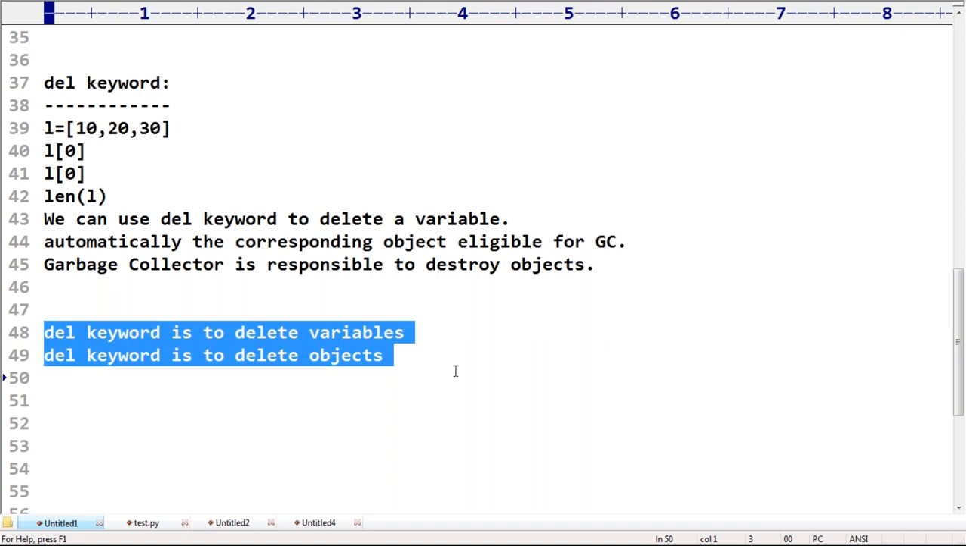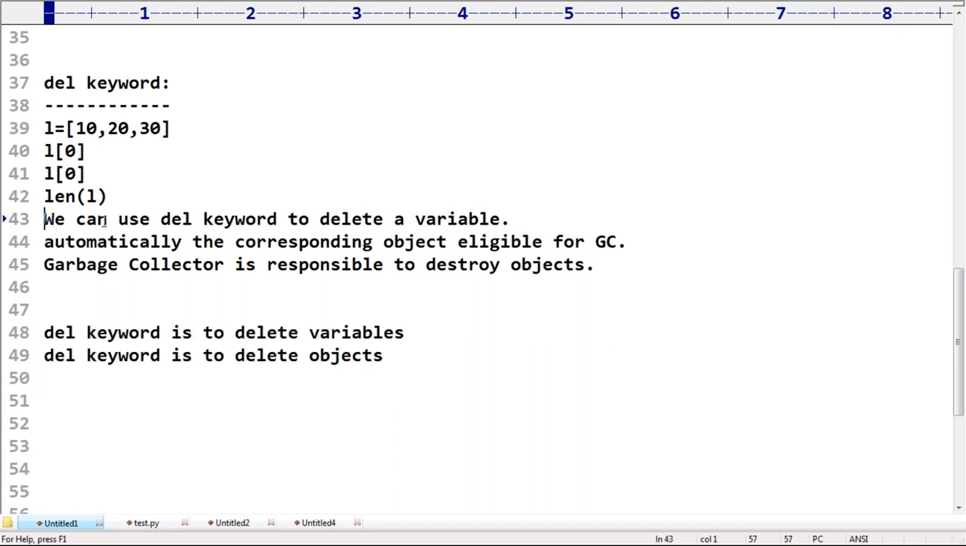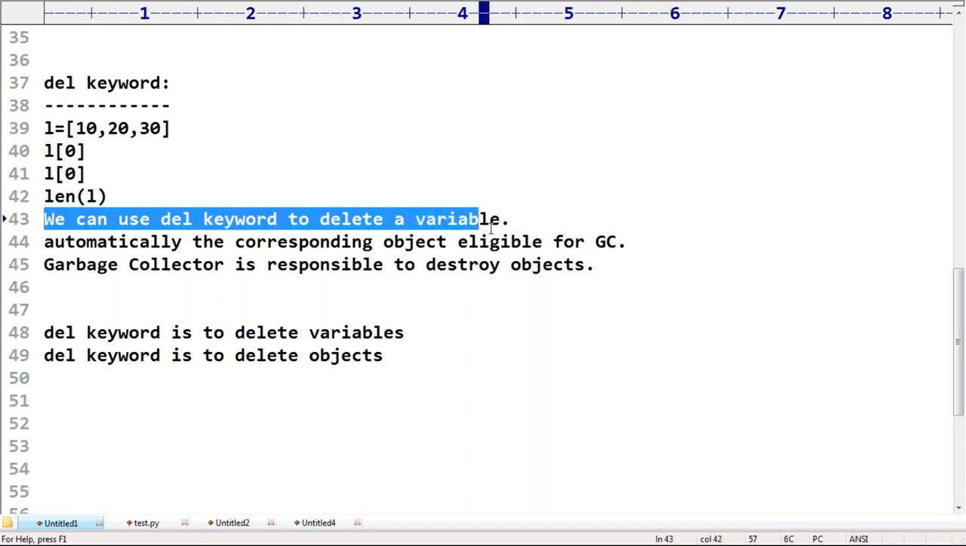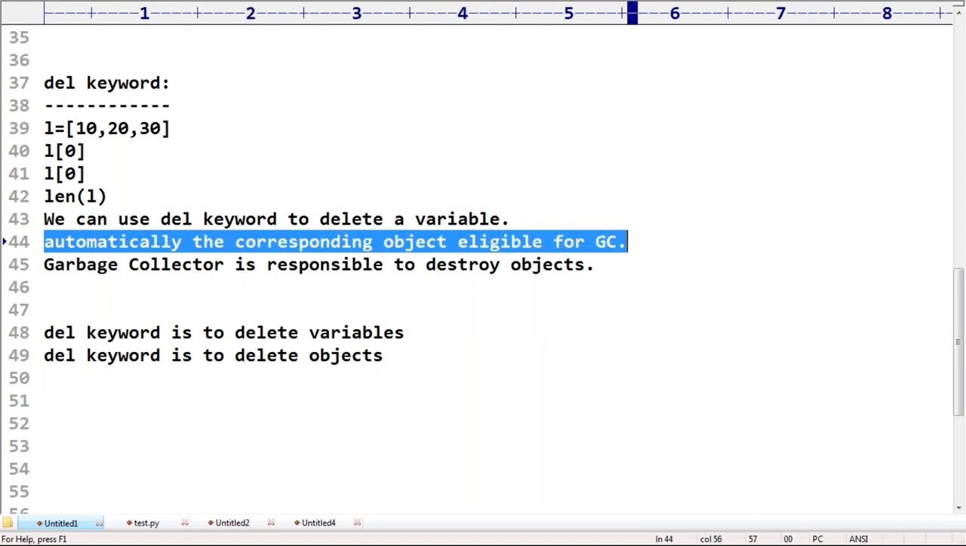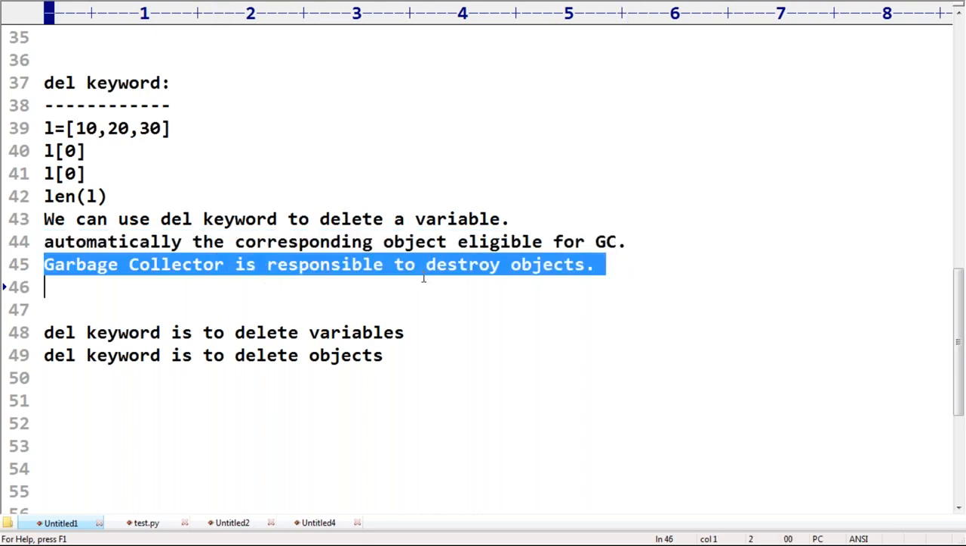Please read again: we can use a del keyword to delete a variable. Automatically the corresponding object becomes eligible for GC. It doesn't mean we are deleting that object. We are deleting the variable. That object will be destroyed by the garbage collector. Garbage collector is responsible to destroy objects. Don't get confused. Clear for all of you?